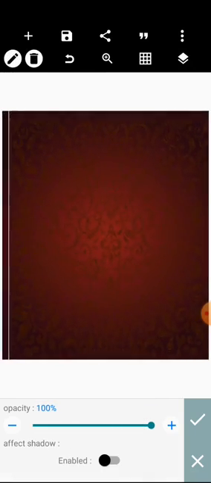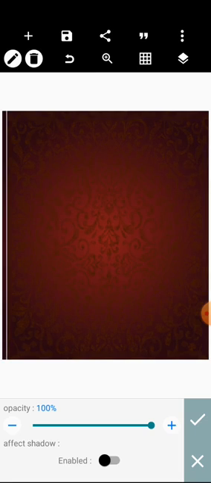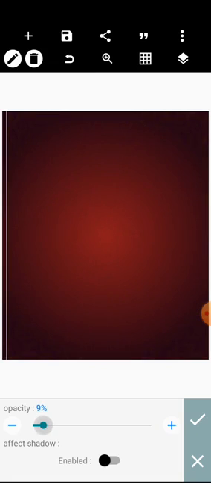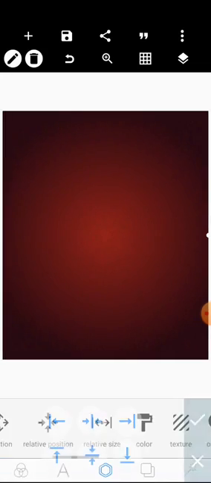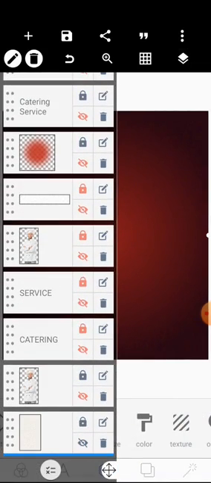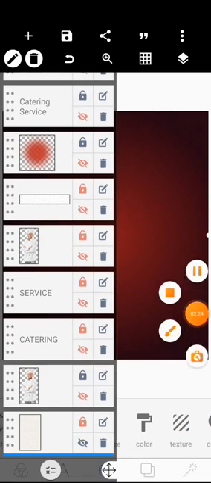It's a texture. Now you don't want your texture to be more visible, so you reduce the opacity of your texture, and then you put it in the middle. Then you go over there to lock it so that it will not be moving. You see this thing that is like a key.